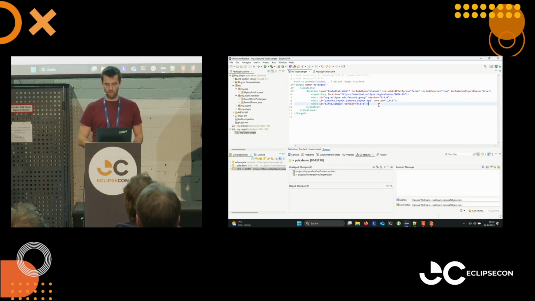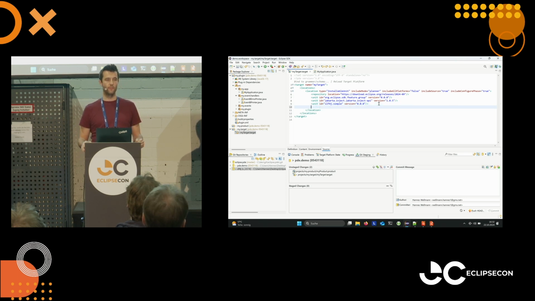Let's see. Here we have a simple target file using the release 2024-09. This target file contains the Eclipse SDK as well as the Jakarta inject annotations in version 1, which is not the latest version. The latest version is version 2, which already contains the new Jakarta namespace. Maybe some of you knew this already. Version 1 contains the old javax namespace, so it is still interesting in some cases. And since we assume that we need this now, we want to have the previous version.